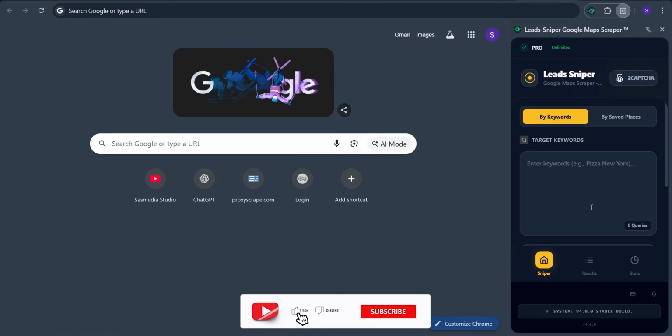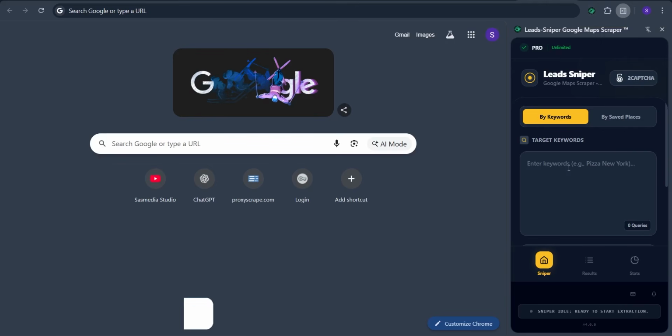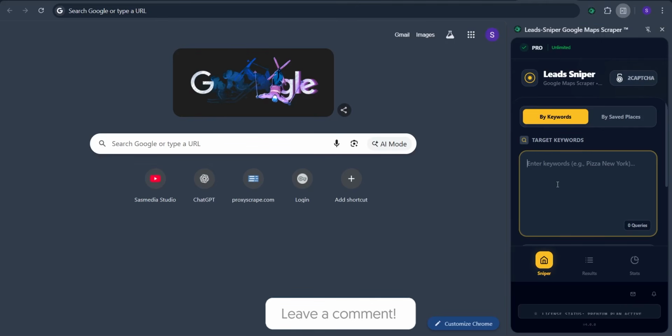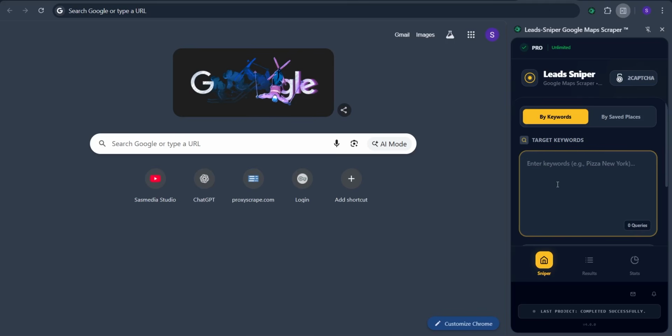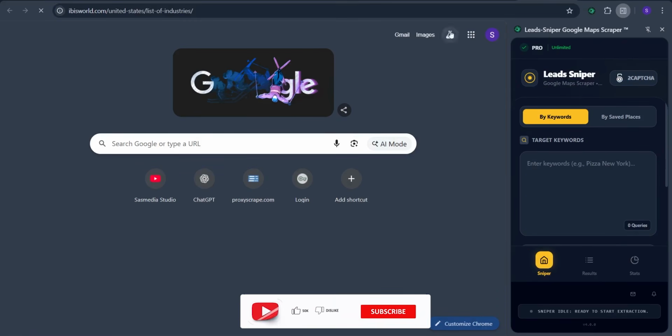When you get this tool, you can see it is a Chrome extension, and it opens at the sidebar. Now I just have to enter the keywords that I want the businesses from. For instance, I can say I'm looking for hotels in New York, or maybe hotels in Dallas. I am going to show you how you can make these keywords so that you can get high converting business data.